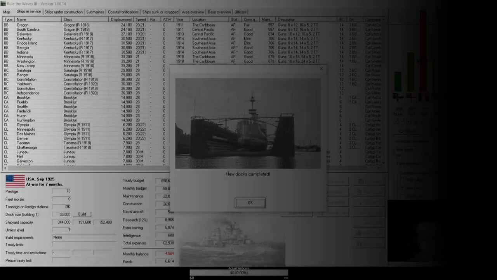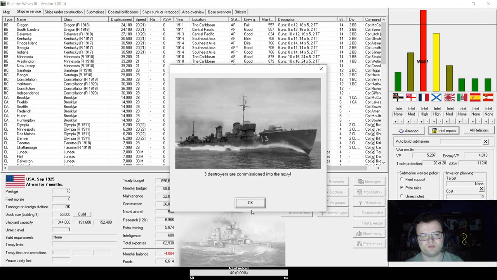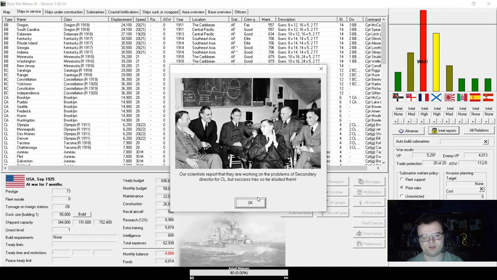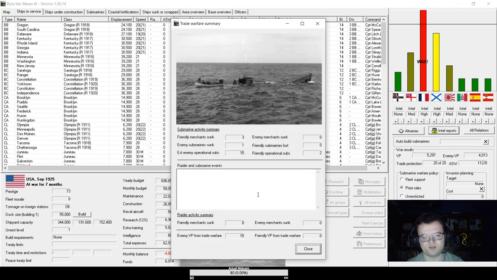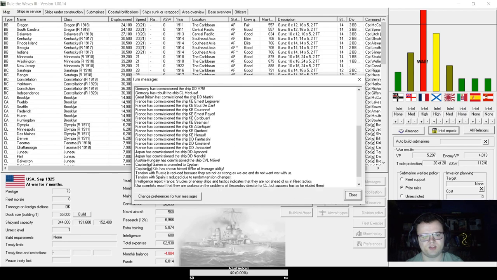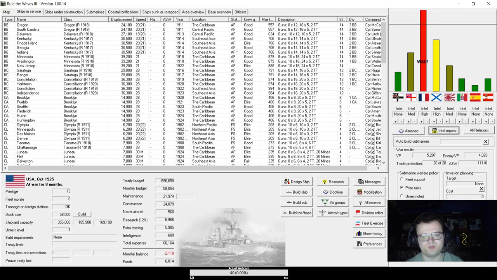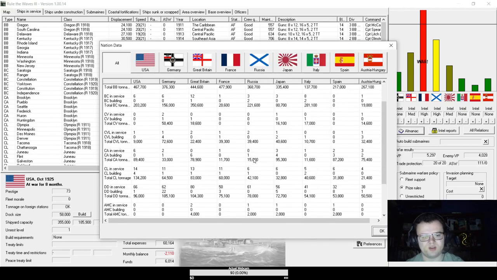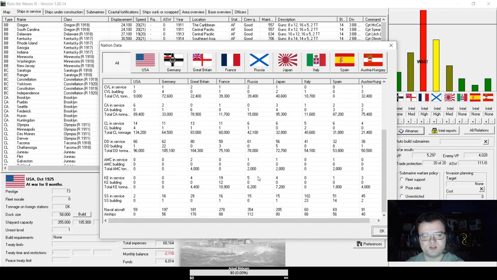The previous battle. And three more destroyers, working on secondary director for light cruisers. Sank one submarine, lost three merchants. I think that's under control. France has commissioned a whole bunch of corvettes, but I'm not too worried about those as combat units. I assume they didn't have enough spare destroyers for trade protection or something.